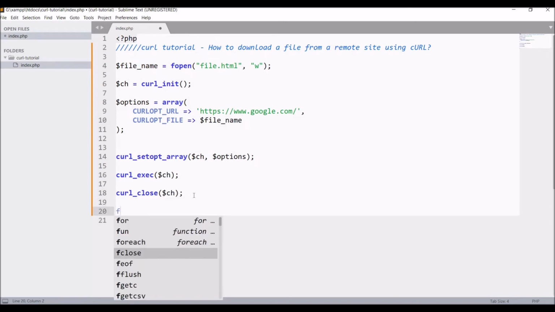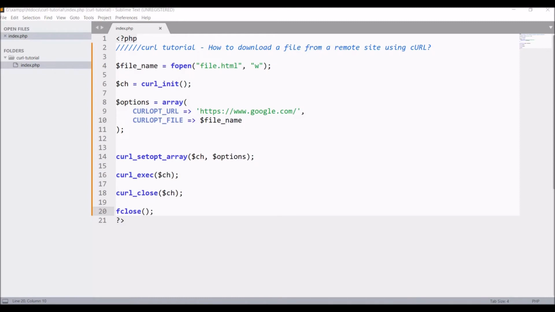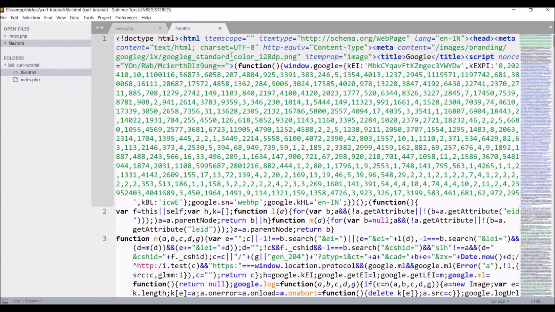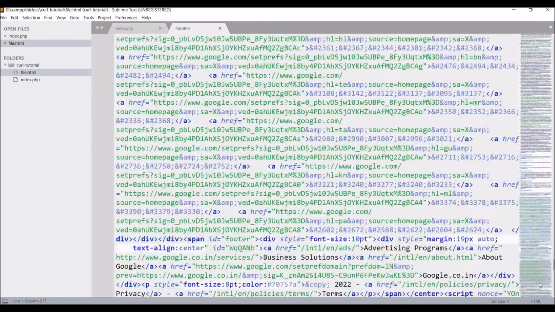Now close the file with fclose and pass the file name in that. Now let's go and check in the browser, refresh. Now you can see the file.html file is created, and if I open it, you can see there is HTML and JavaScript code present there.